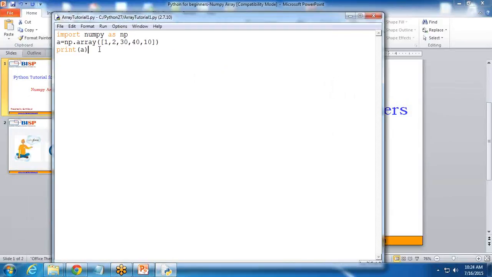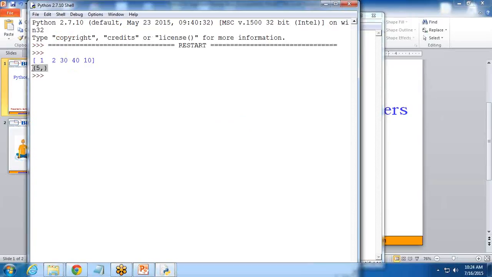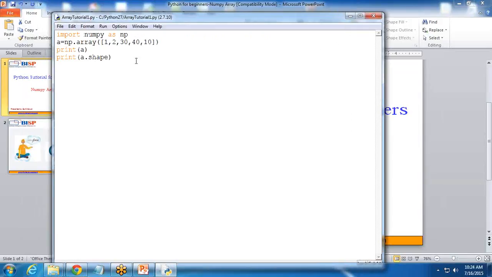If I would like to print the shape of the array, shape will return the size of the array. So I write print a.shape. The shape of the array is 5, which means the length of the array, so it has 5 elements, and the trailing comma means it's a single-dimensional array, because we can have multi-dimensional arrays in Python by using Numpy.